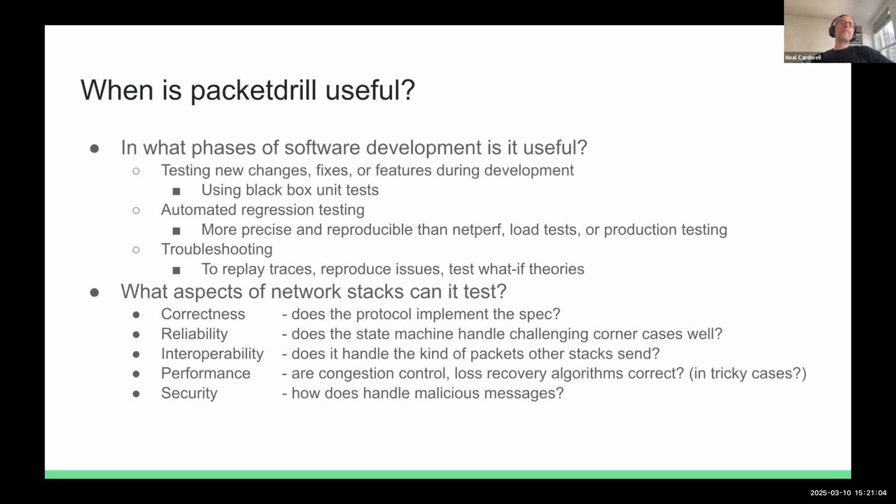When is it useful? The main ways that we find that it's useful are, number one, if you are doing kernel networking development and you want to test a new change or bug fix or a new feature, it can be really useful to have this as a tool for black box unit testing to make sure that the logic you are changing or adding is doing exactly what you expect when you get a particular packet or a particular system call. Second, it's good for automated regression testing to catch bugs that other people might check in over time. And third, it can be good for troubleshooting.